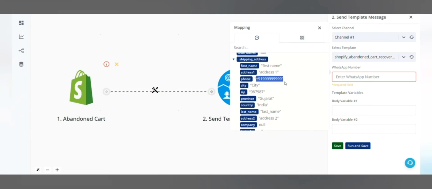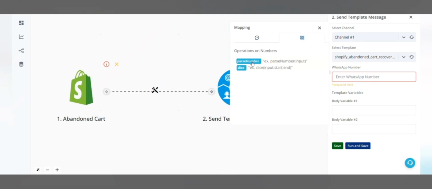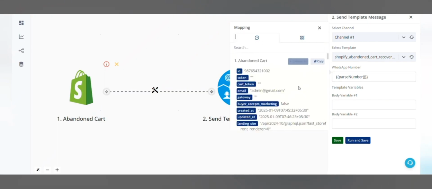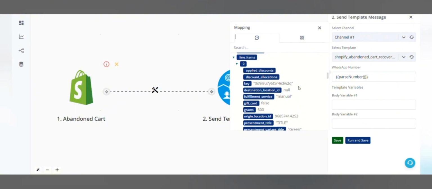Now as you can see, the number here has plus. So we will use parse function here. Select this. Click on parse number. Now in between this bracket, we will select the phone number from here.